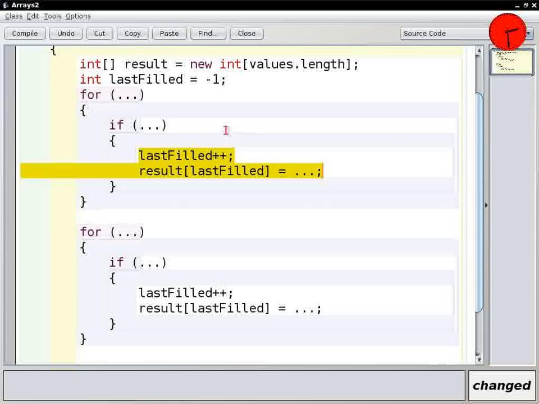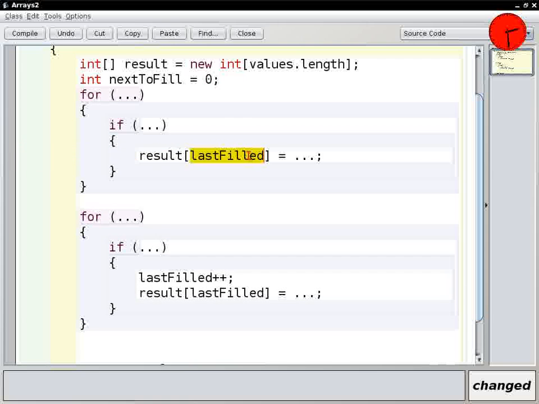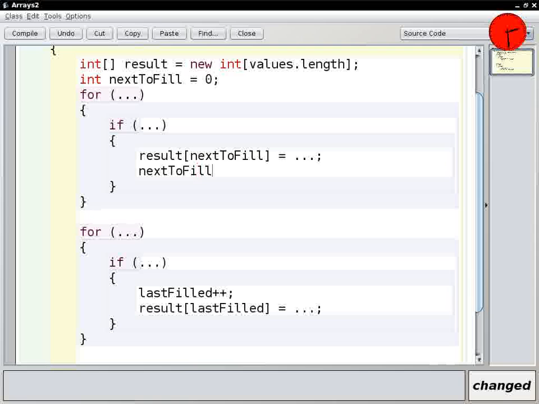By the way, you don't have to do it this way. You could reverse that. If you don't like the -1 here, and many people don't, you could call it next to fill, start with 0, and then you could do it like this. So it's the same idea. Now I have a variable that points to the next location that should be filled. I'm starting at 0, and then that's where I'm putting my stuff, and then I'm incrementing it. Maybe this is more natural, I don't know. Either way is fine.